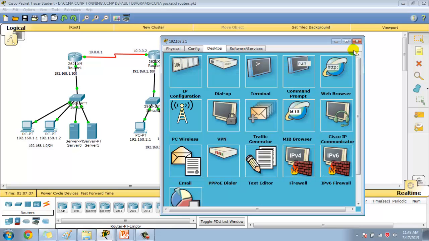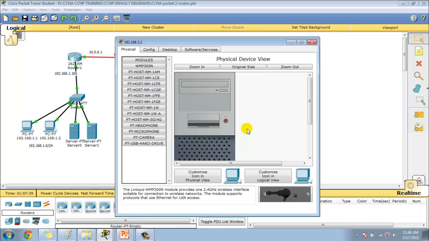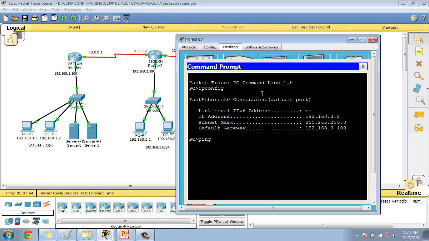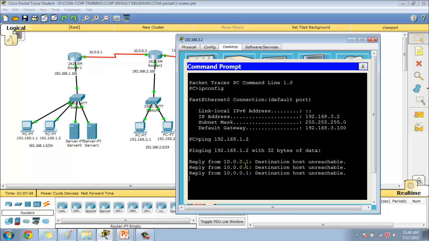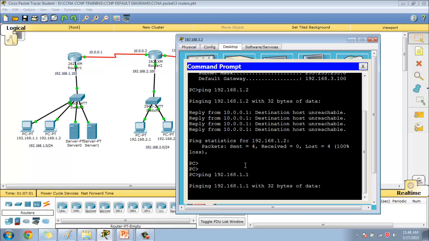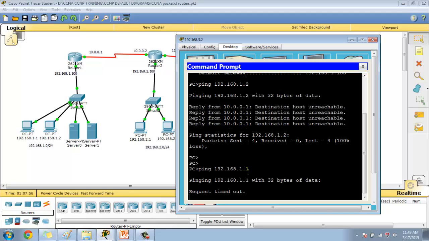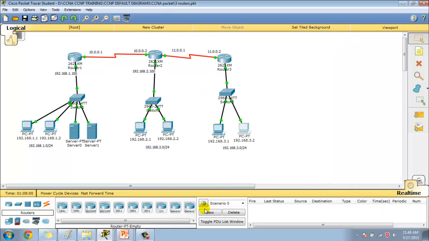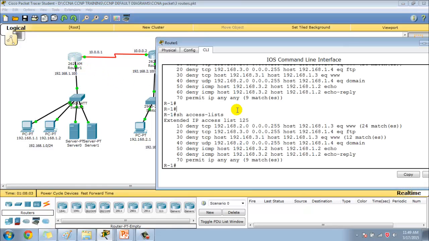This is my 3.2 computer, and from it I'm going to generate traffic to 1.2. You can see it's denying here, but I can ping 1.1, because in the deny statement we defined that 3.2 should not ping 1.2, but it can ping the others. Now if you verify on router 1, there should be four ping messages denied here, and you can see some permit matches here.